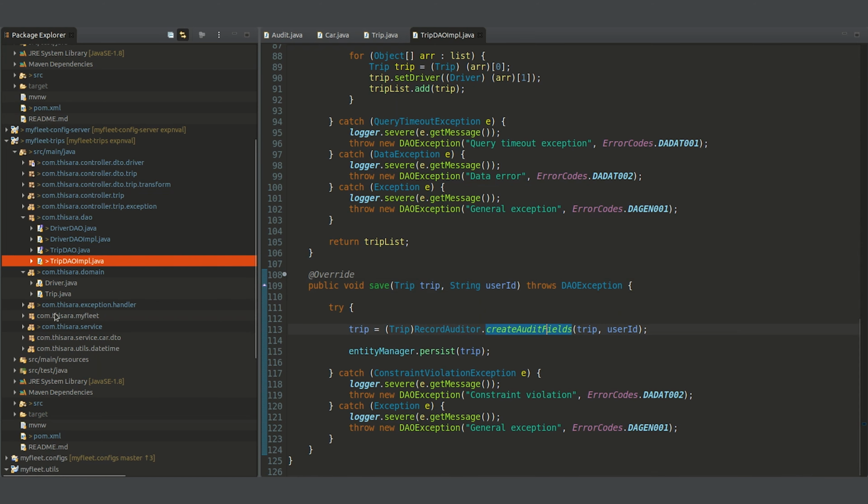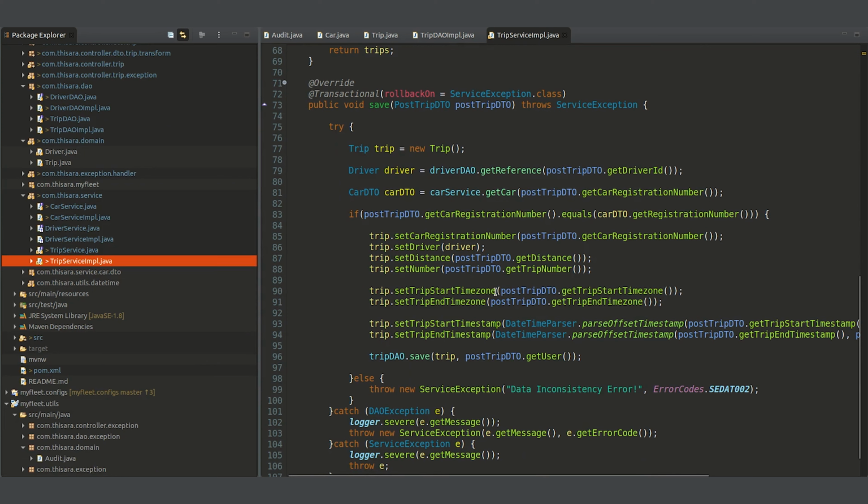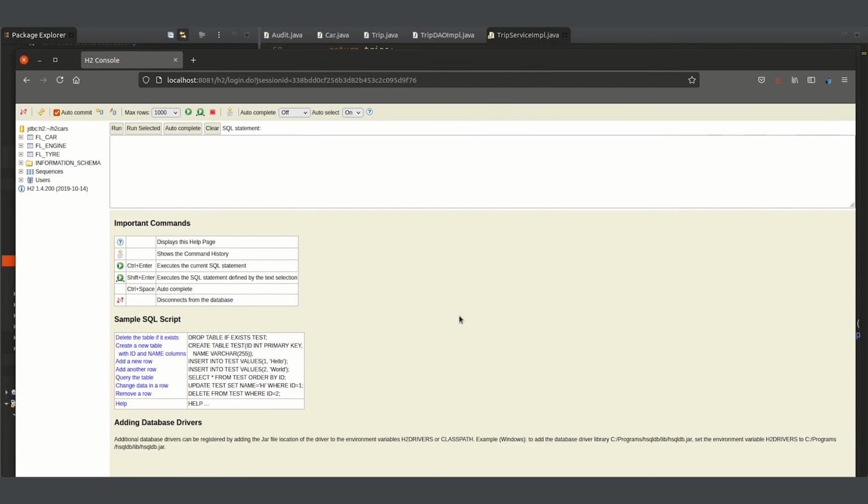If I go to my business logic, the save method primarily focuses on the business logic related fields. So it doesn't care about how the stamping of the audit fields should look. Let's go and see how those values are represented on the database. I'm using an H2 database for this demo.